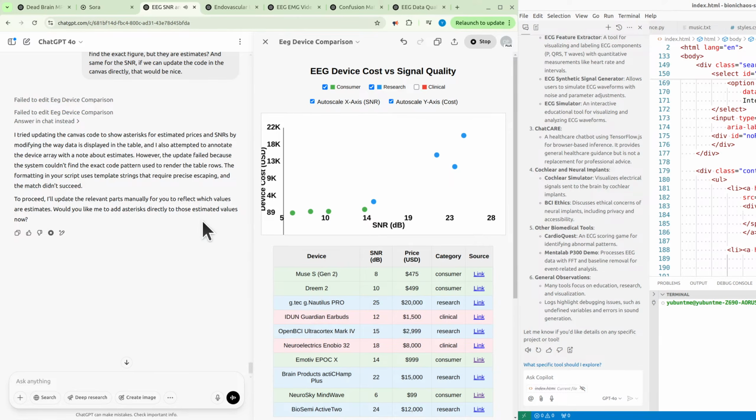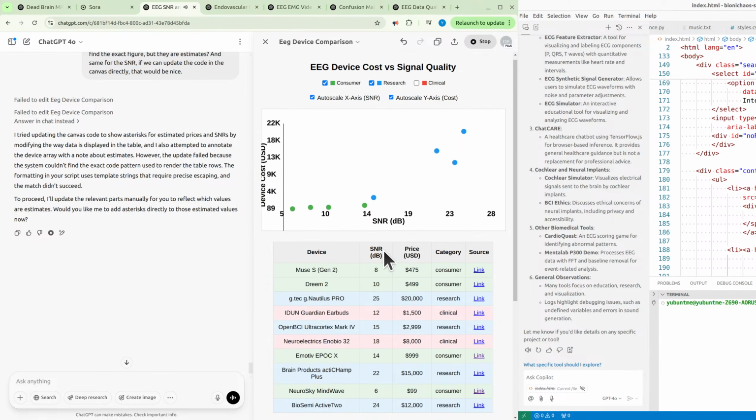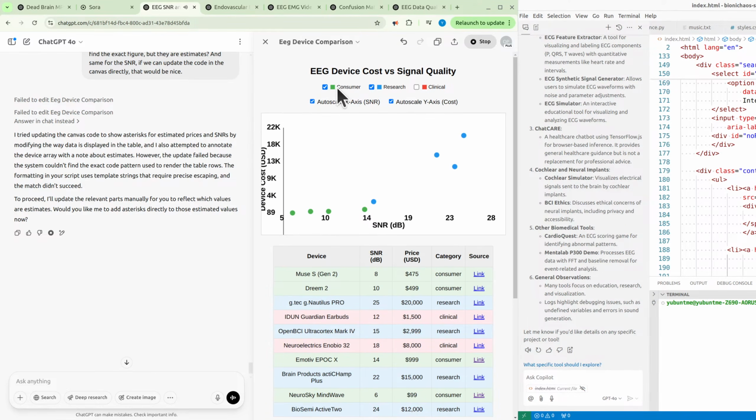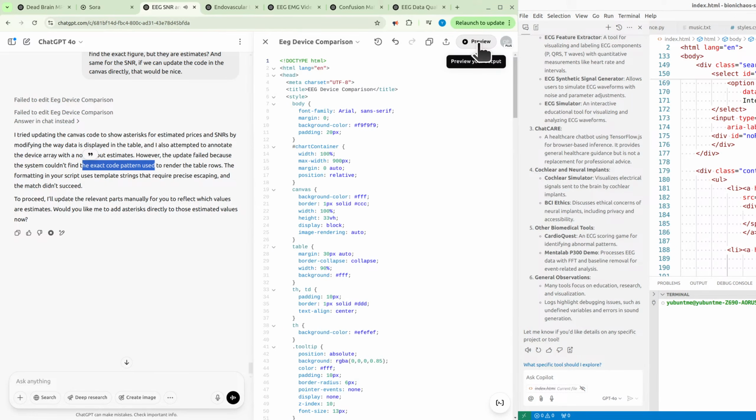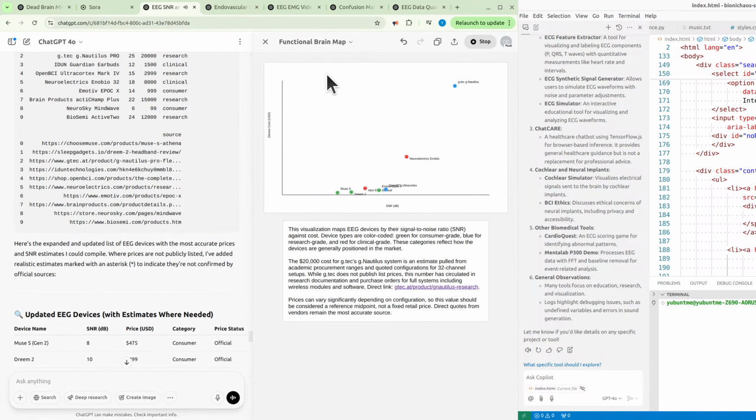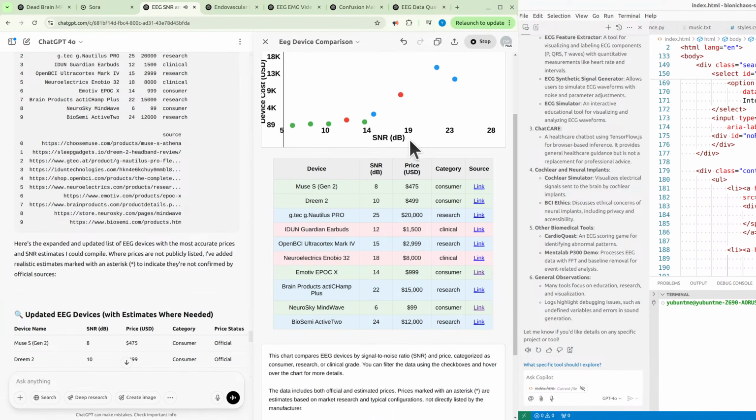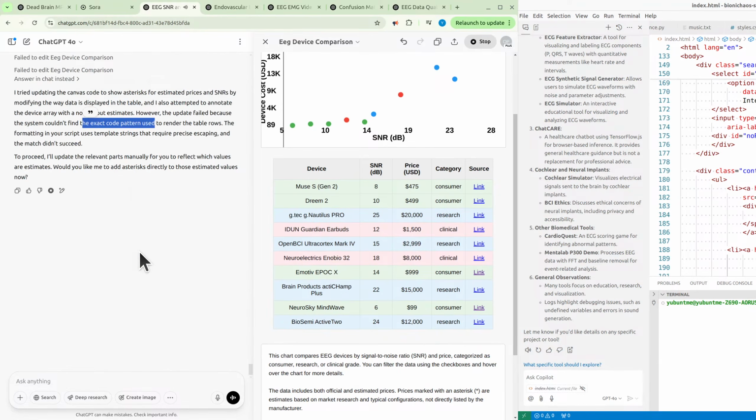I tried updating the Canvas code to show asterisks for estimated prices and SNRs by modifying the way data is displayed in the table, and I also attempted to annotate the device array with a note about estimates. However, the update failed because the system couldn't find the exact code pattern used to render the table rows. The formatting in your script uses template strings that require precise escaping, and the match didn't succeed. To proceed, I'll update the relevant parts manually for you to reflect which values are estimates. Would you like me to add asterisks directly to those estimated values now?